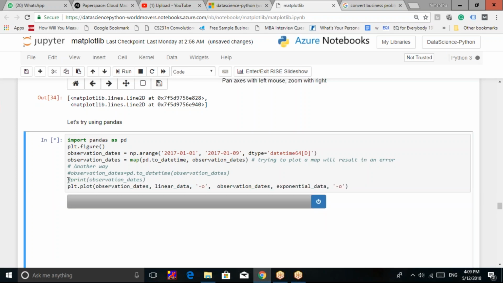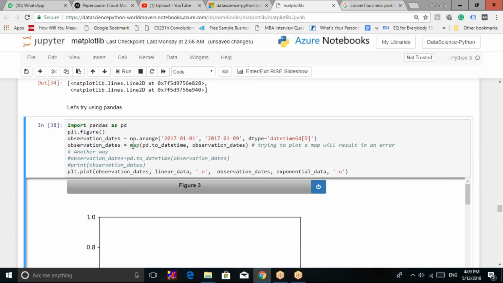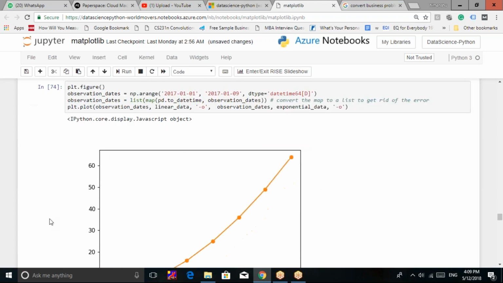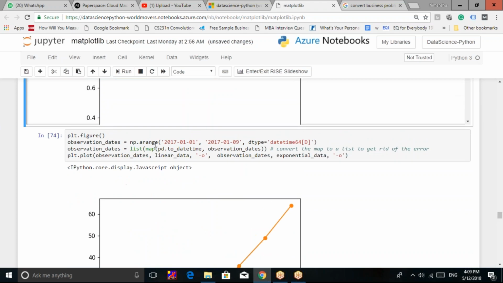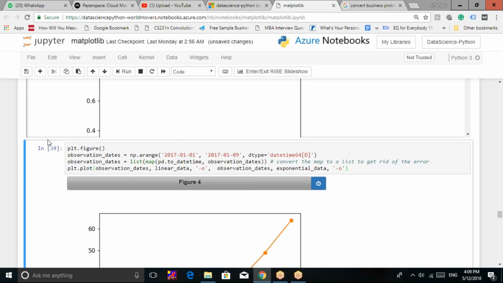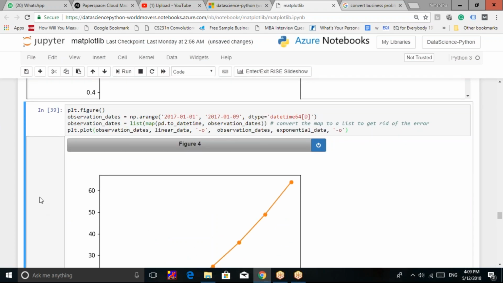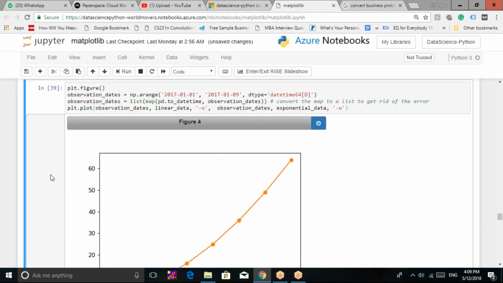So if I plot like this, I get an error from map. Similarly, just put a list over it. Let me show you this. Everything else is the same. If I just use a list on the map function, I will get a graph, because now it's not an iterator, it's a list. Like this. And now we have these overlapped dates.